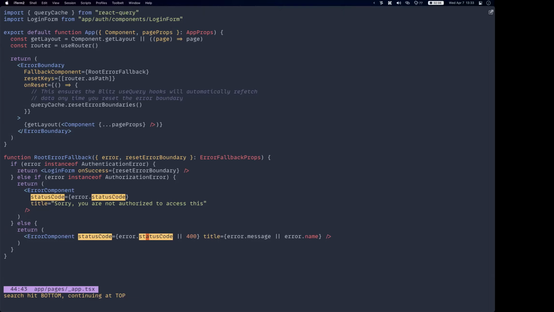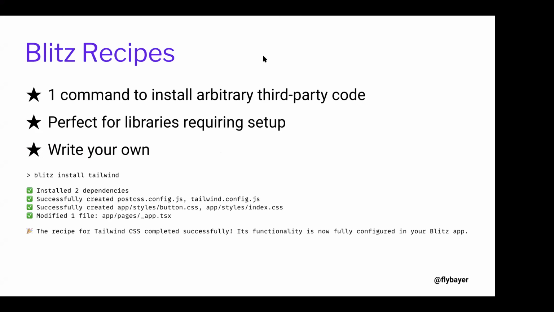All right, let's go back to my slides, and we'll be wrapping up here soon. So one other thing that's awesome in Blitz is Blitz recipes. This allows you to install third-party code with one command. And this is most common for installing third-party libraries.